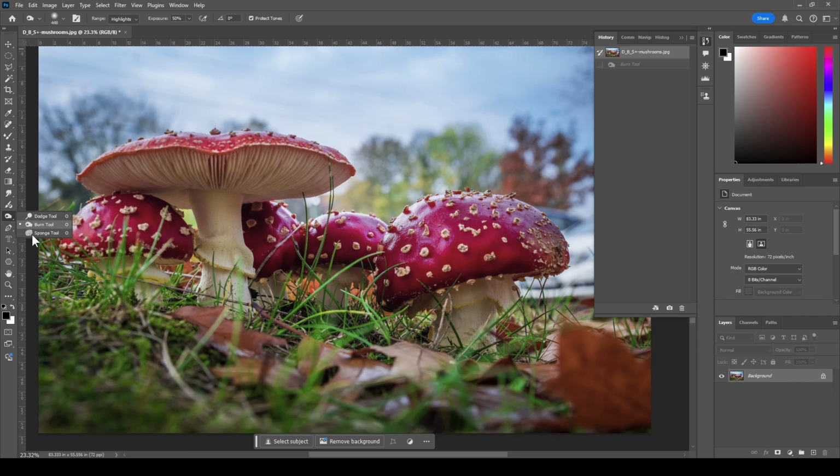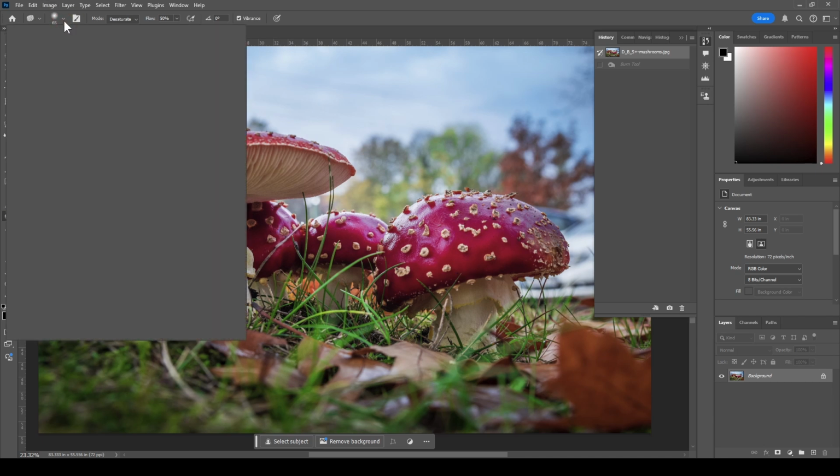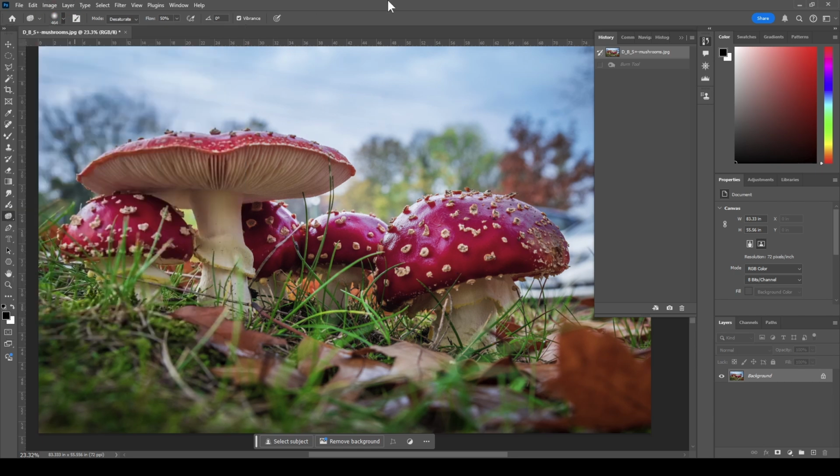Lastly, you get the sponge tool. The sponge tool works the same way, except now you're desaturating it. You can desaturate or saturate. Let's choose desaturate and try this. You're taking color away, basically turning it into a black and white image. Before and after. If you choose saturate, you're turning up the saturation where your brush goes over. See how it becomes more vivid?